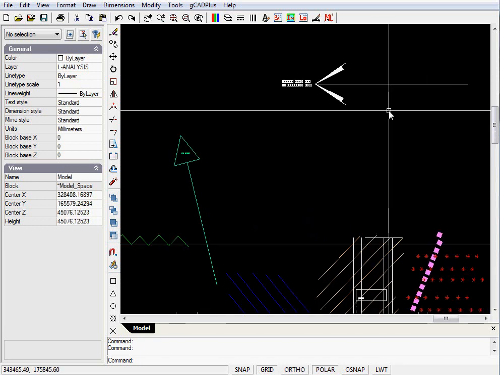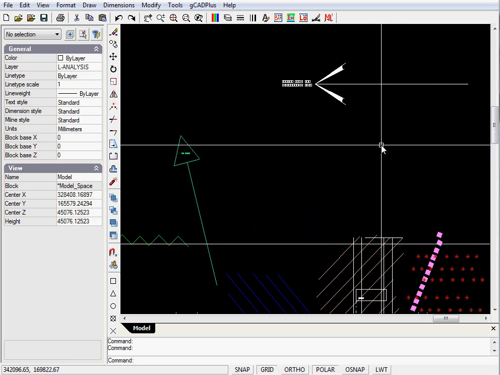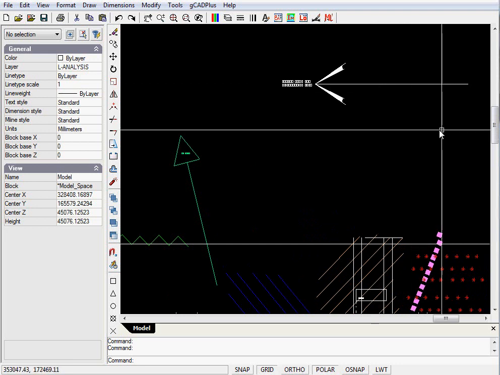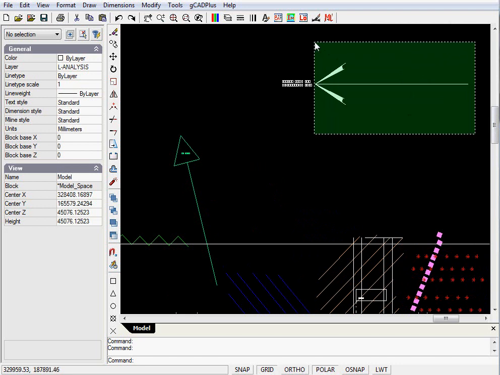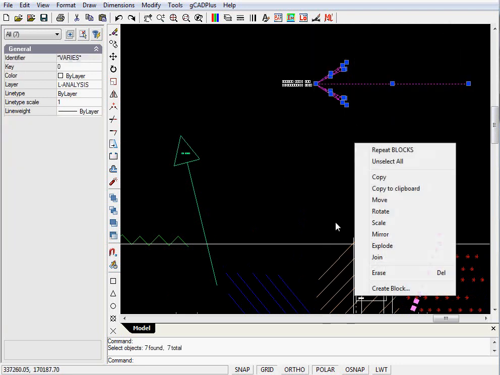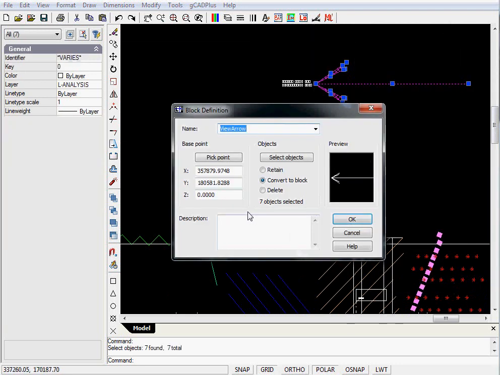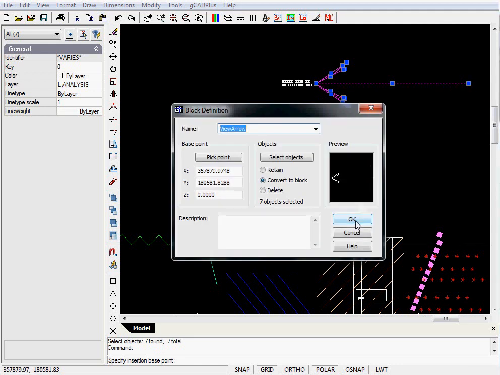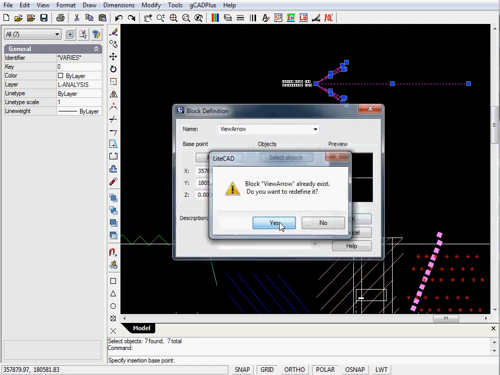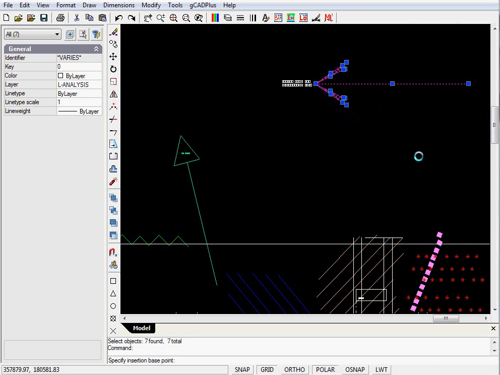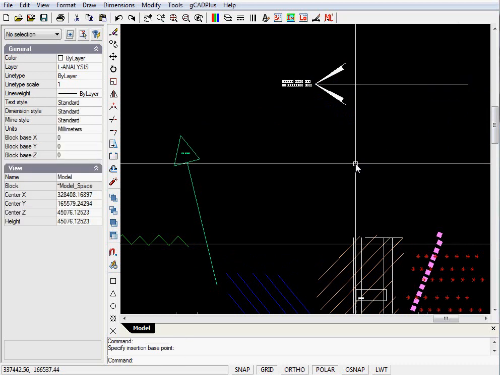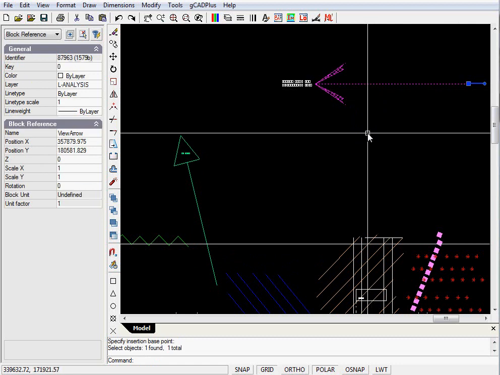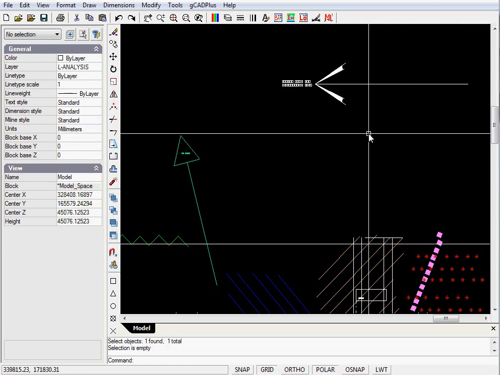I want to turn it into a block. To turn any collection of entities into a block, it's just a matter of wrapping a box around those entities and right-click, and we'll say Create Block. We'll call it View Arrow. I've clearly been experimenting here. And for the base point, I'll pick a point which will be there, and we'll OK it. We could add some notes to that effect. So that collection of symbols has now been turned into one individual graphic entity.